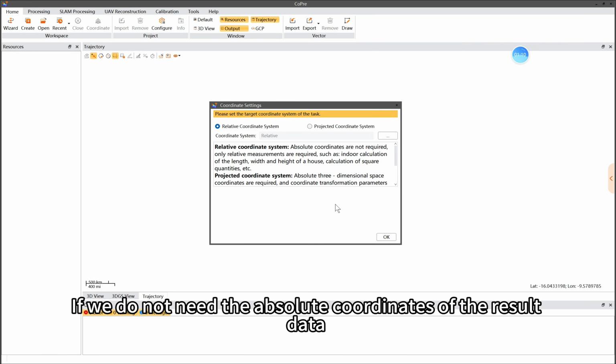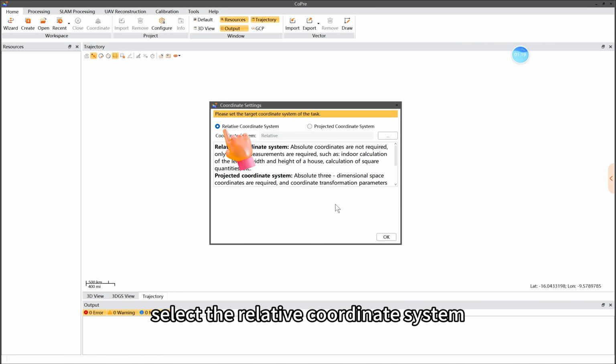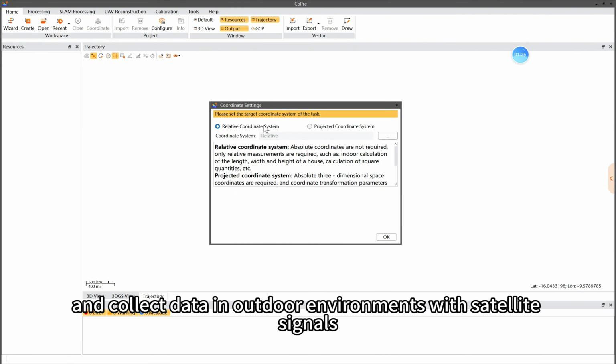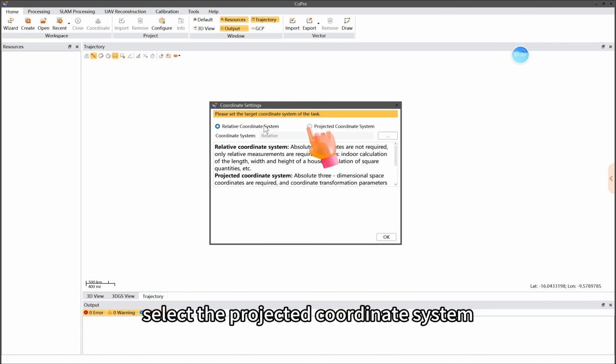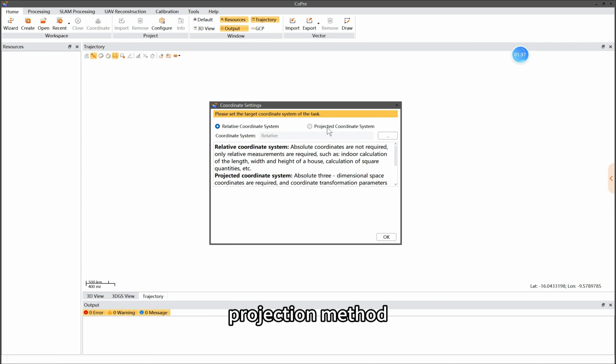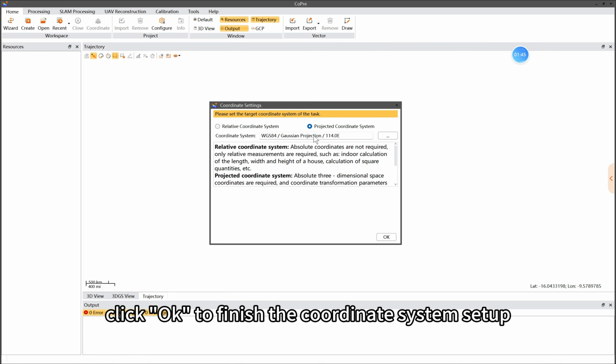If we do not need the absolute coordinates of the result data or collect data in indoor environments without satellite signals, select the relative coordinate system. If we need the absolute coordinates of the results and collect data in outdoor environments with satellite signals, select the projected coordinate system, and we can set parameters such as the ellipsoid, projection method, and central meridian. After the settings are completed, click OK to finish the coordinate system setup.